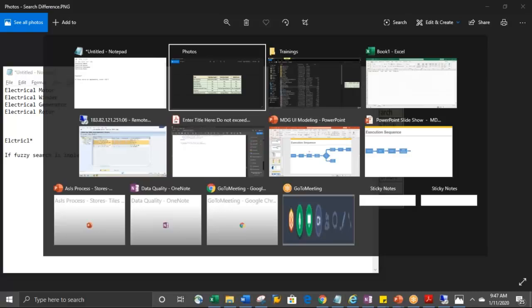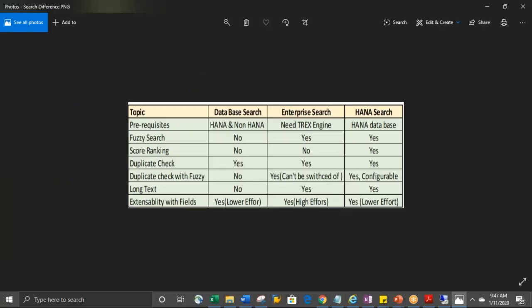So this score ranking is only possible for HANA search. It is not possible for database search or enterprise search. Okay, and duplicate check is possible in all three search modes. Database search it is possible, enterprise search possible, HANA search is also possible. While identifying the potential duplicates, can it implement fuzziness? is the question. Database, it cannot implement fuzziness. Enterprise search will implement the fuzziness, but you cannot switch off the fuzziness. HANA search, yes, you can switch on and switch off the fuzziness in the duplicate search.